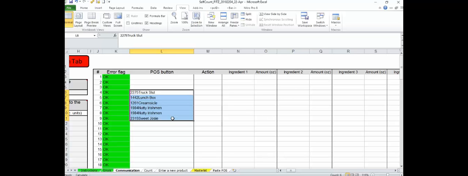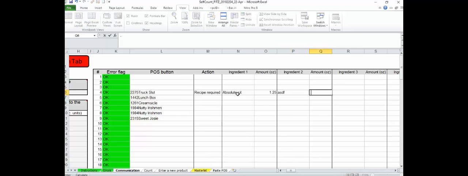What's a truck slut? I don't know what that is. But a lunchbox, a creamsicle, and a nutty Irishman, clearly I can find recipes online. But I want to write it to Fitzgerald standards. So whenever we get these, you just click on this section here, or this cell right here, recipe required. You tell me what it is, if it's Absolut Citron, and how much. If there's another product, you fill it in here, and how much, and so on and so on. So that's how we communicate and keep these POS recipes written to Fitzgerald's standards.